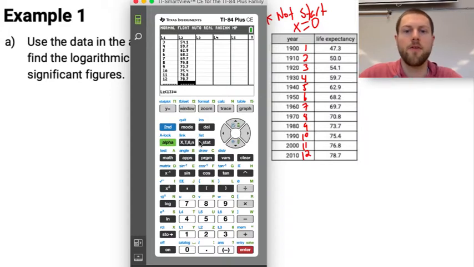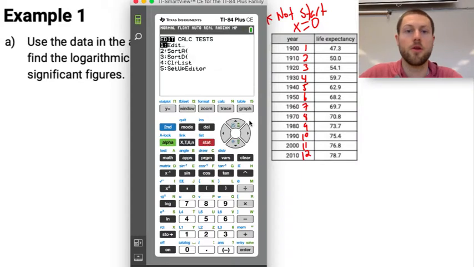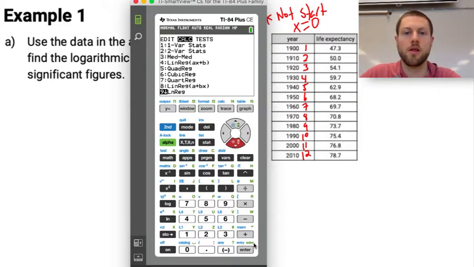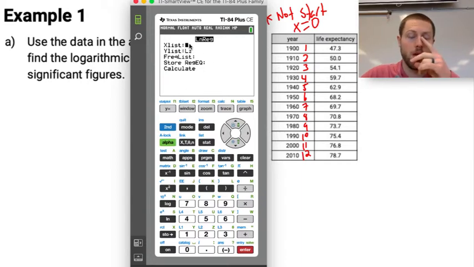Okay, and now that I have all of the data in, we're going to go over to the logarithmic regression. So we're going to hit Stat, go over to Calc, and we're going to calculate the logarithmic regression. That's the natural log, not the linear regression, but the natural log regression. Everything should be in order here. Your x list should be L1, your y list should be L2. As long as that looks okay, you can just hit that enter button a few times and take a look at your regression.